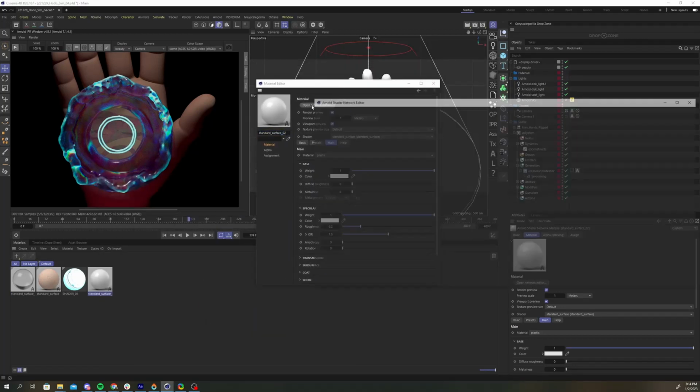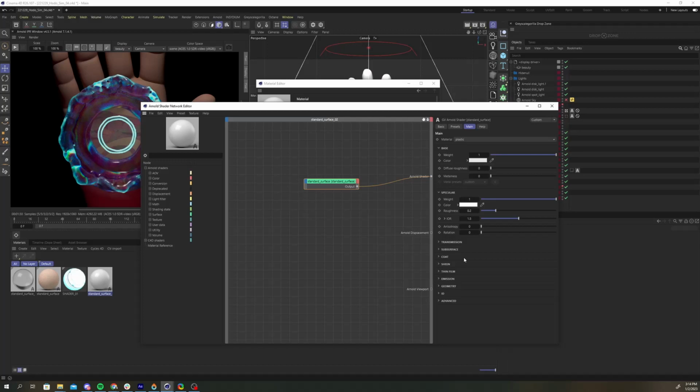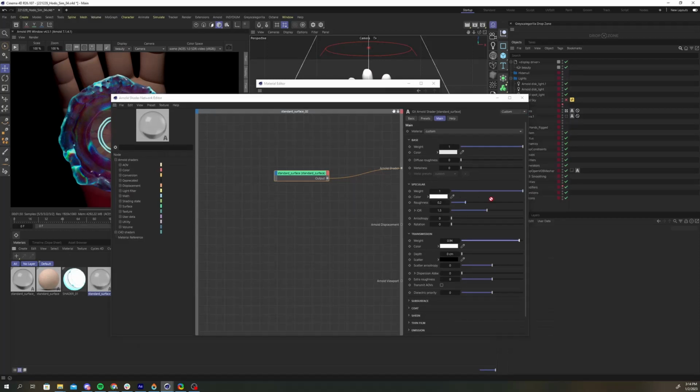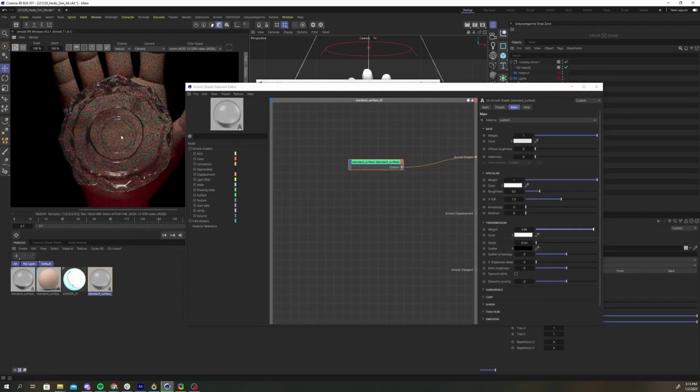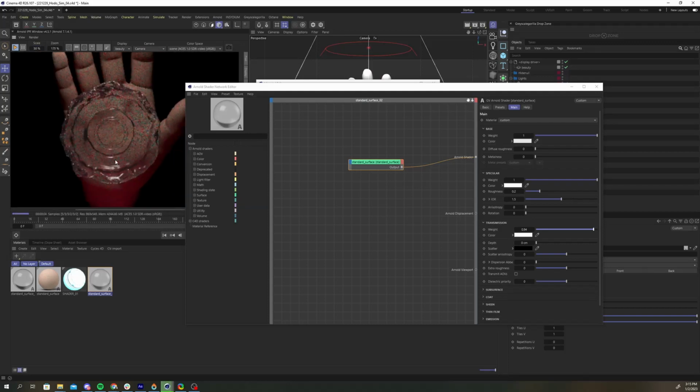Open up the Materials Shader Network. Click the standard surface material, navigate down to Transmission, and turn up the weight value to 0.95. Now I'm going to drag this material onto my mesh so I can preview it in the IPR window. As you can see, the shader looks pretty much just like standard glass at the moment.